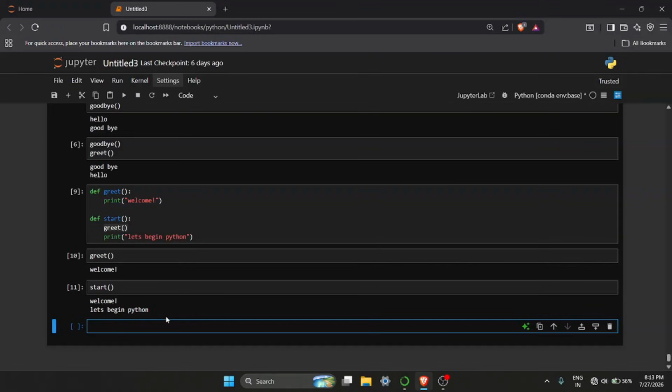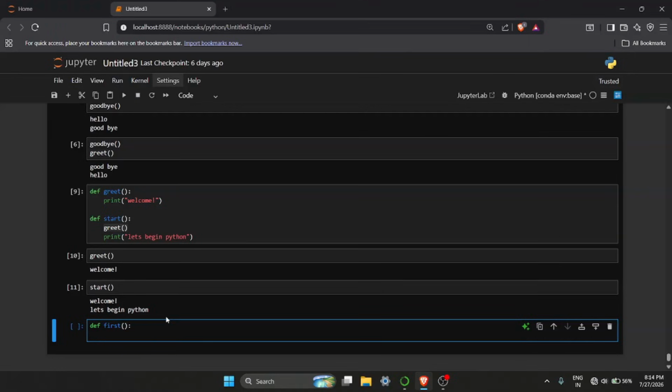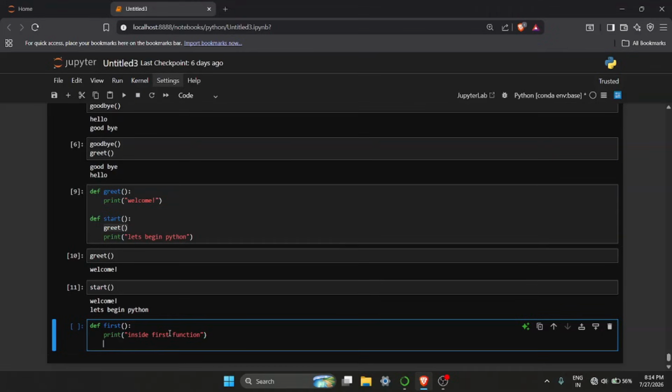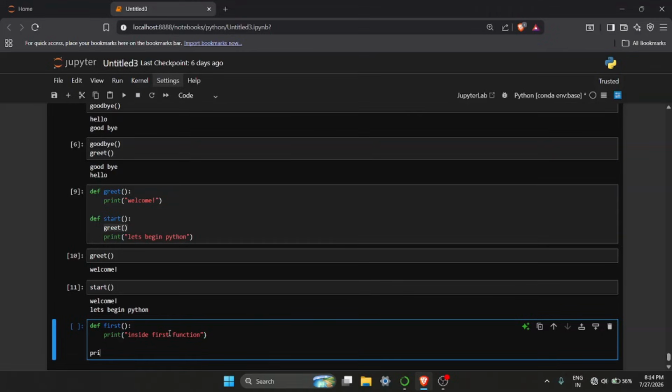Now we will look at the function execution flow. Say I create a function first. In first, I will print "inside first function." Then I will print "program starts." And then we will call first.